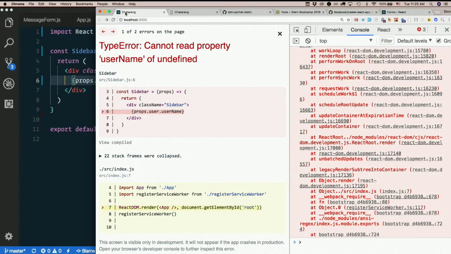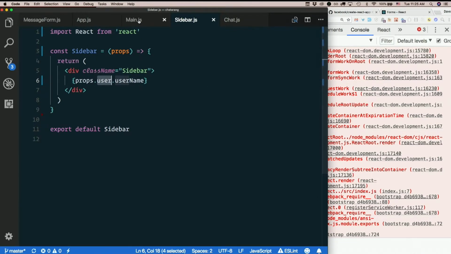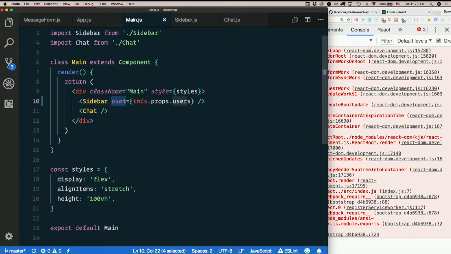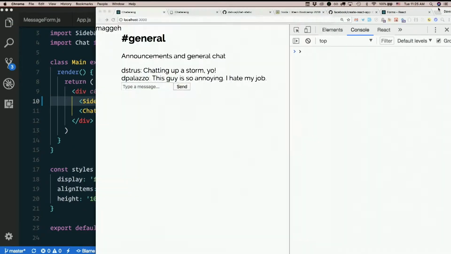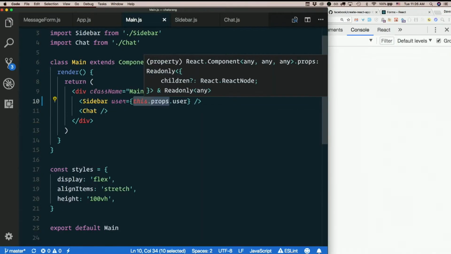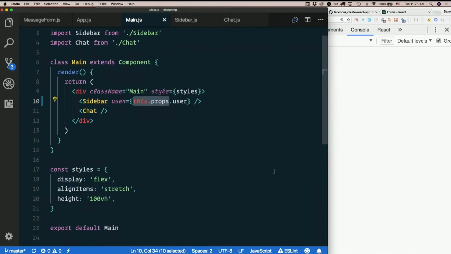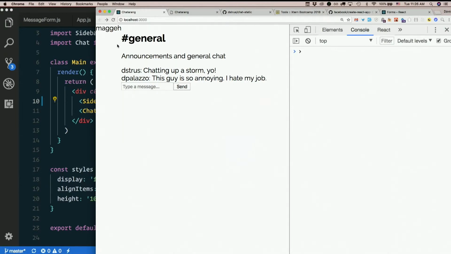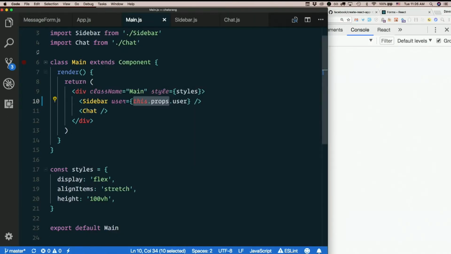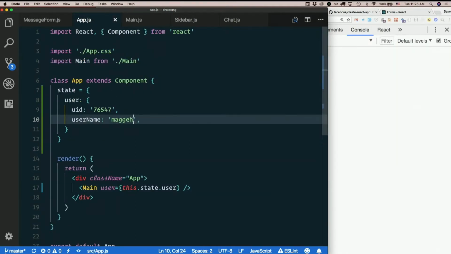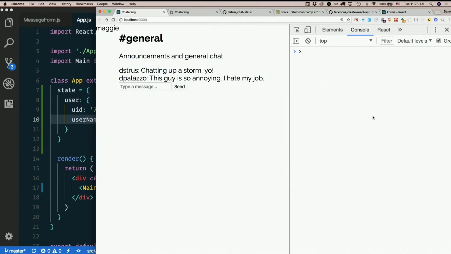Cannot read property username of undefined. Darn. Props.user. Not a thing. But main is passing down a prop called user. It's passing in a prop called user, but the value is this.props.users, which is not a thing. But that wasn't an error until the sidebar, because only in the sidebar were we actually doing something with that. So it was perfectly happy to take an object that was already defined and pass in a non-existent property. So it would just pass in undefined. But as soon as I tried to put dot after that undefined, then it broke. So there we go. Magay, which is a little too close to MAGA. So let's just type it out right. Maggie. There we go.